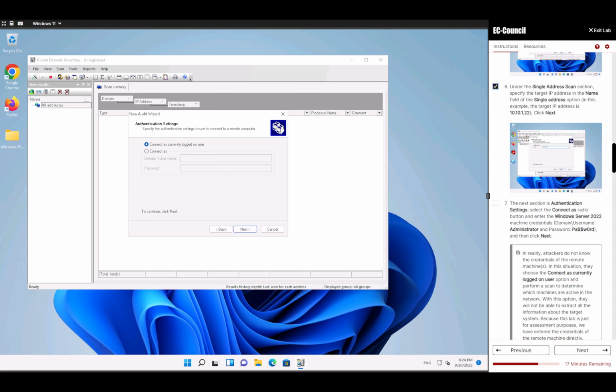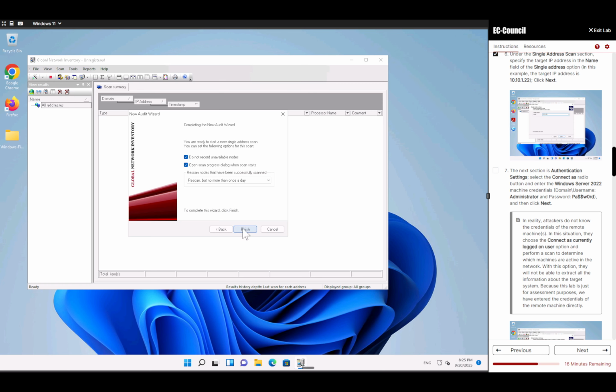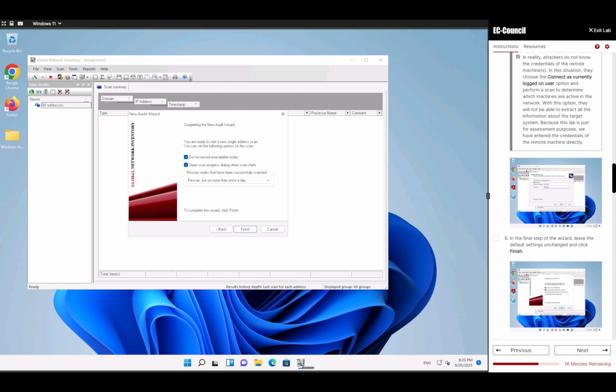So here, the credentials. So I'm going to go ahead and connect as and type in the username and password. So in reality, attackers don't know the credentials on the remote computer, so they usually go with connect as currently logged on user. But since this is a demonstration, we are going to go with administrator and password. Let me type it. So I've typed in the username and password. I'm going to click on Next. Now in this page, I'm going to leave it as it is and I'm going to go ahead and click on Finish.